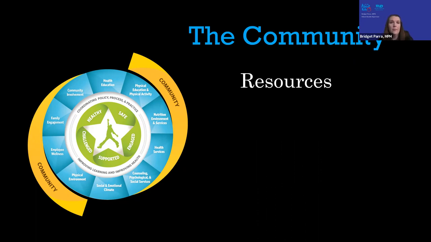Materials needed for programming, also reaching out to your community partners. They may have those materials that you need and are more than willing to work with you in a partnership to provide that. And then there's also cash or in-kind donations. You may be thinking this would be a great program for our school, but we just don't have the budget for it right now. So you may have a community partner that can provide that for you.